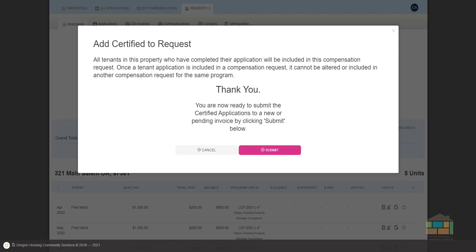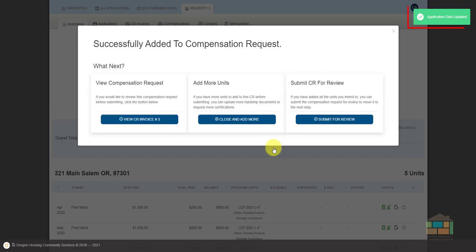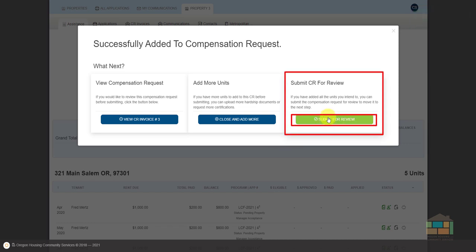Once you agree to terms and conditions, you may click Submit. Note, once the application is submitted, it cannot be altered or included in another compensation request for the same program. The system will notify you when your application data is successfully uploaded, and you may now submit your compensation request by clicking the Submit for Review button as shown here.